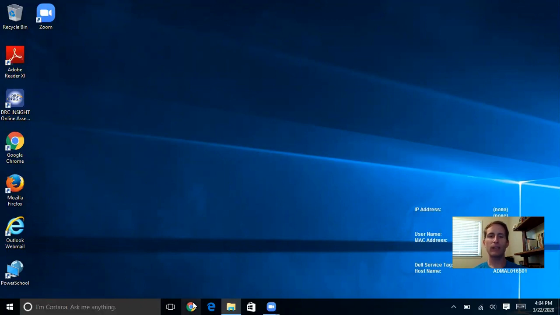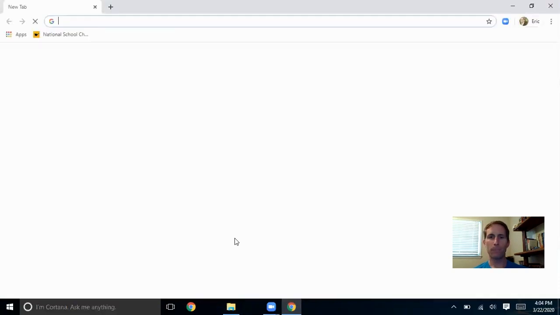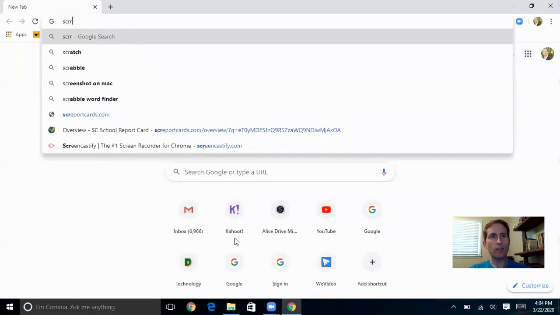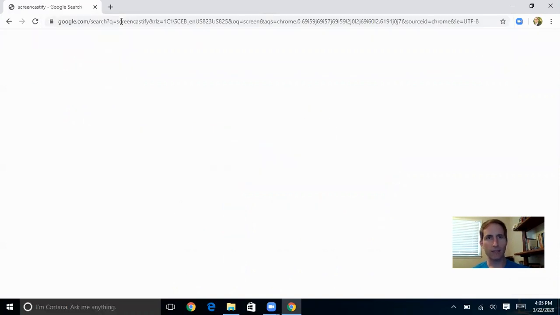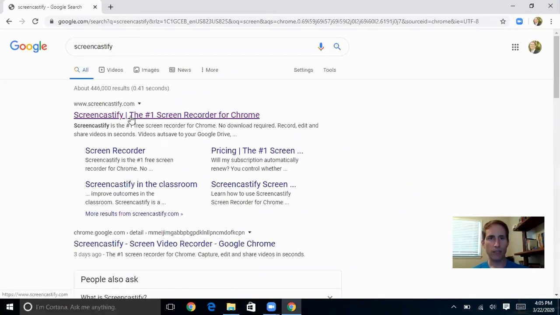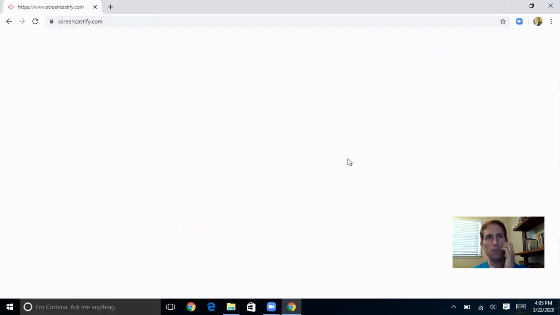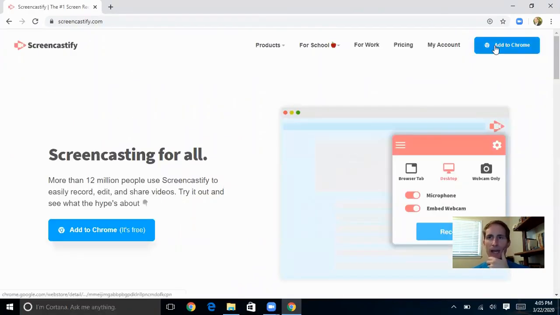So starting from scratch, you want to open up Google Chrome and just search Google. So in your search bar at the top here, just type in Screencastify, hit enter, and you can click on the first link, which is screencastify.com. And if you click in the top right, it says add to Chrome.